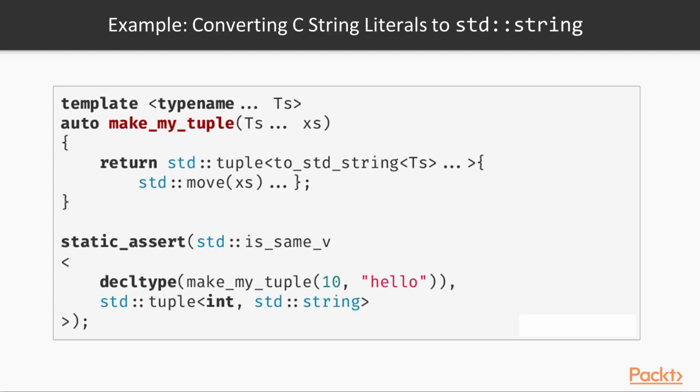We might want to use this to create a tuple which automatically converts const char star to a std::string for us. In this case, it is sufficient to create a make_my_tuple function that takes a bunch of arguments and moves them into an std::tuple that applies our previously created metafunction into its template parameters. If we attempt to call this function with 10 and a string literal "hello", you'll see that its type will actually be a std::tuple of int and std::string. This demonstrates that our metafunction was actually applied on the "hello" string literal.